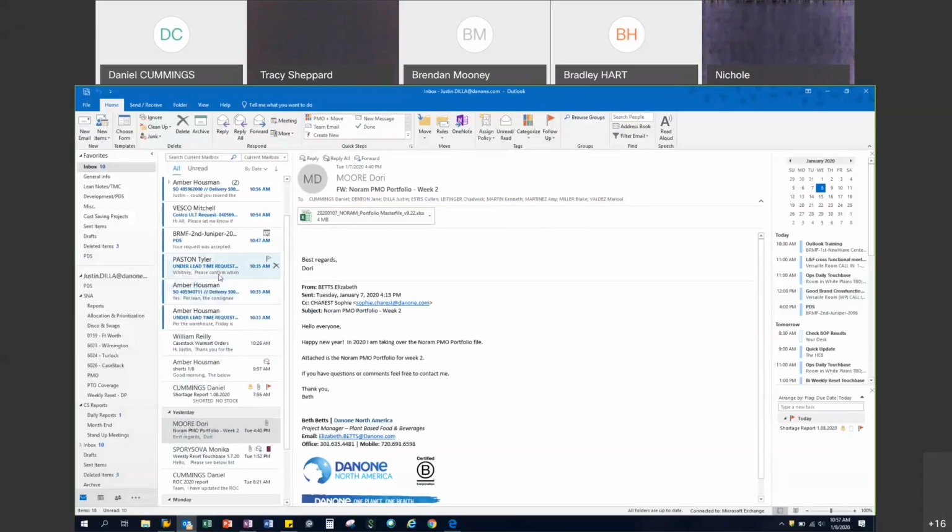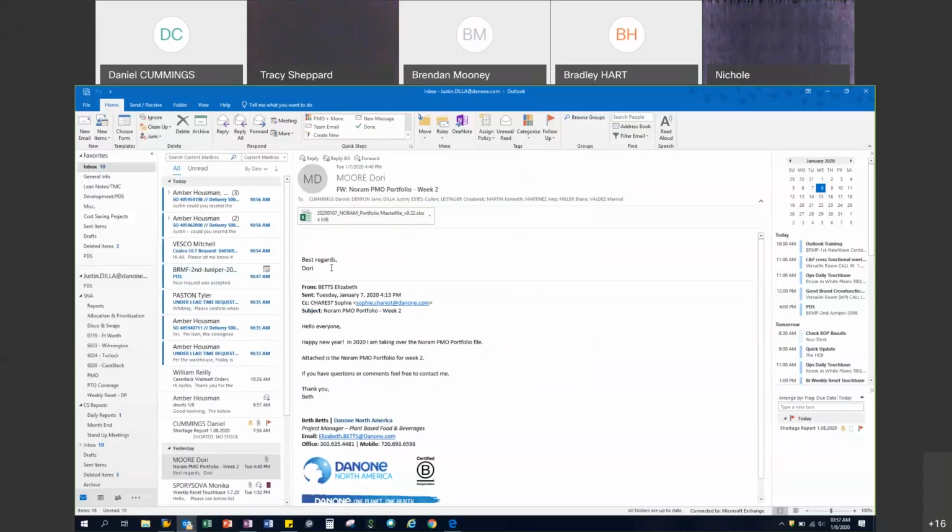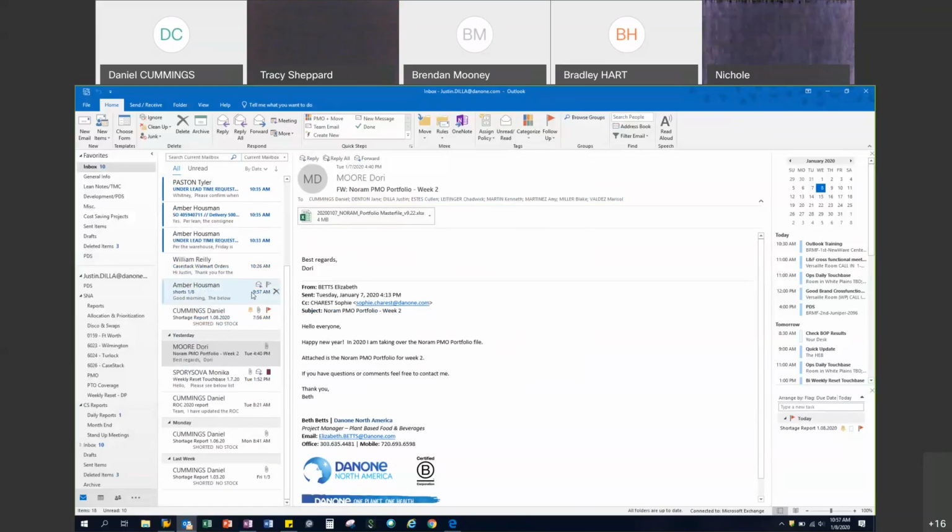So moving on, if anybody has any questions, feel free to stop me at any time. The next thing we're going to dive into here is setting up some email rules. Email rules are good for automatically filtering and moving emails you receive in your inbox to designated folders based on conditions that are met in that email.